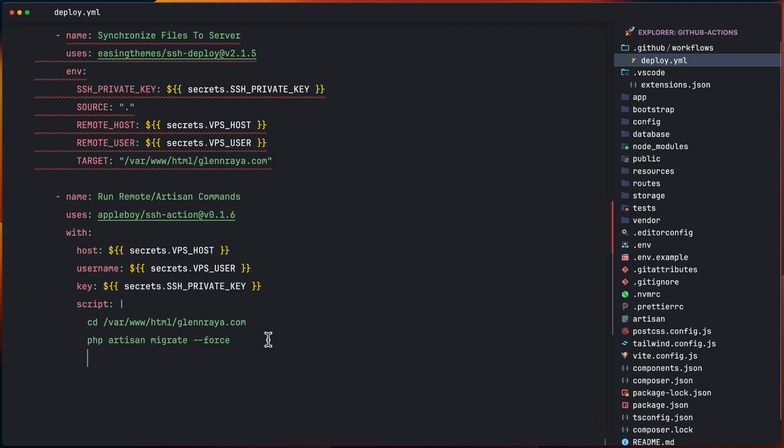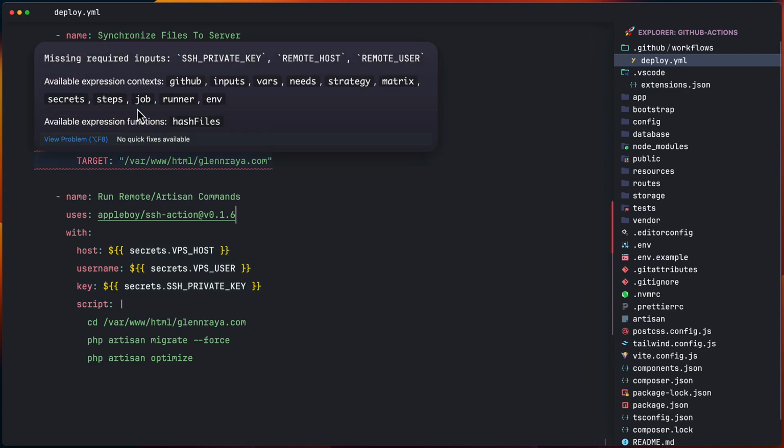Finally, we are going to run the optimize command, which, if you are using Laravel 11, already includes caching the config files, routes, events, etc., all in one command. Now, before we deploy this, let's not forget to include our secret variables in our Git repository. And don't worry about the red squiggly line here, this is just a local file, and VS Code thinks these values are missing.